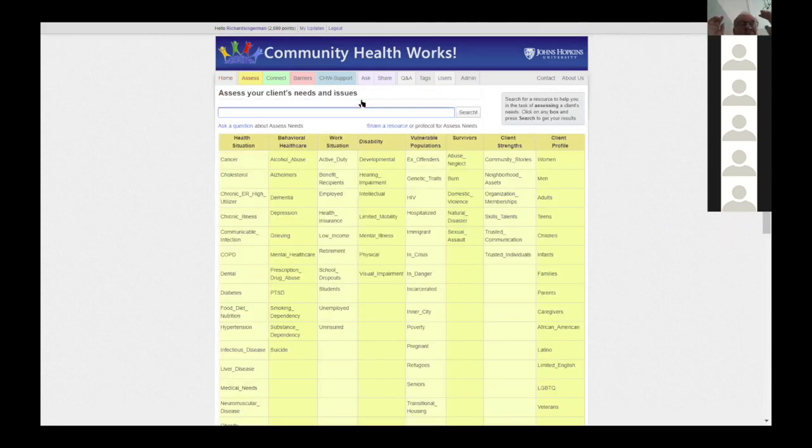well, that sounded like a ship's whistle. So Joe, can you see this next window okay? The assess window with this kind of grid? Yes. Wonderful. Okay, I'm going to do these little checks every couple of minutes to make sure we're okay. So we had the health situation, behavioral health care, the work situation, the disability, the populations, the client strengths, the client profiles.